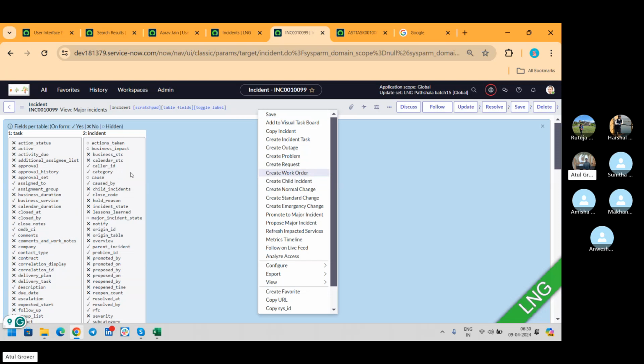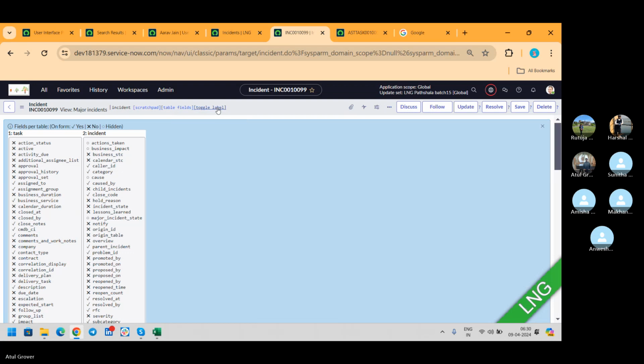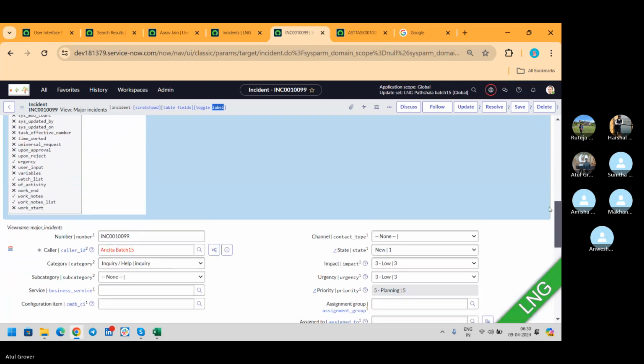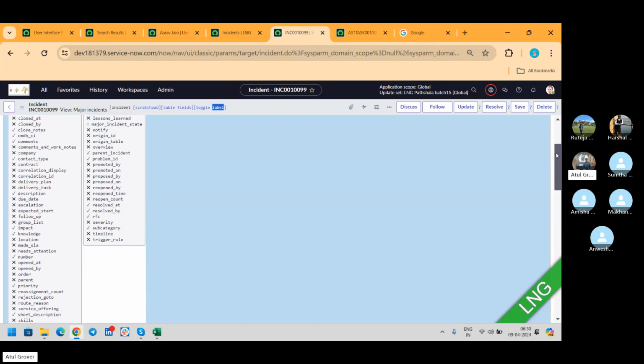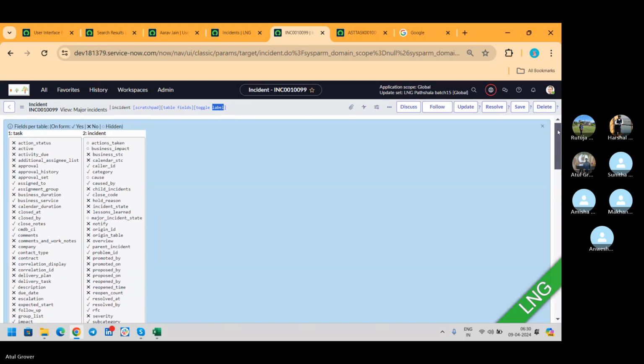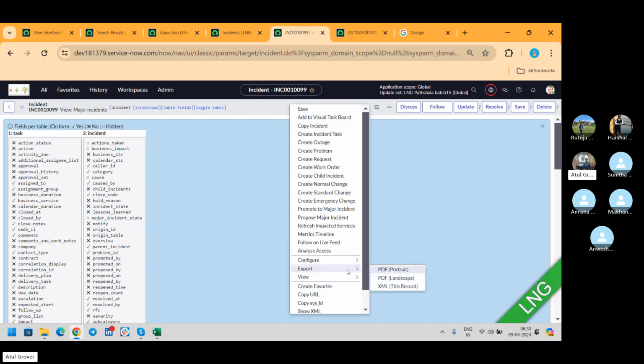ये टास्क है इंसिडेंट से. अब बताइए toggle table. Not sure what it's doing. Now on the form only you can see these are the table fields. But what we did, we go here, right click, configure table, and then we see these things. यहाँ पर आपको सीधा मिल गया. ये yes and no है, and these are the hidden word. Your work done.